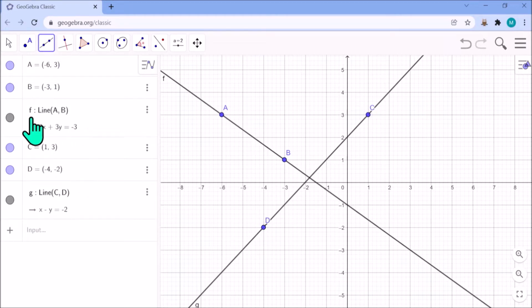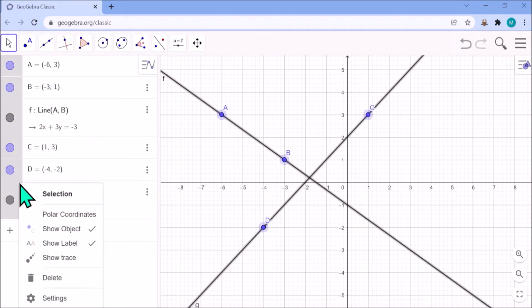This is the line, name F. Its equation is this. It is representing the line passing through A and B, and this is the line we have selected by two positions ourselves, and its name is G. Okay, let us now explore the second one. Let us just remove all this first.